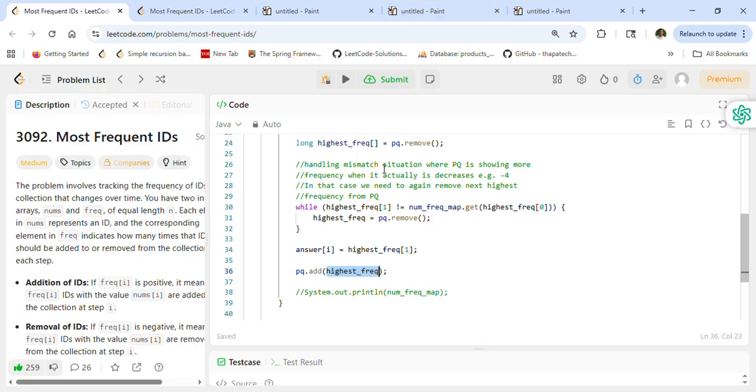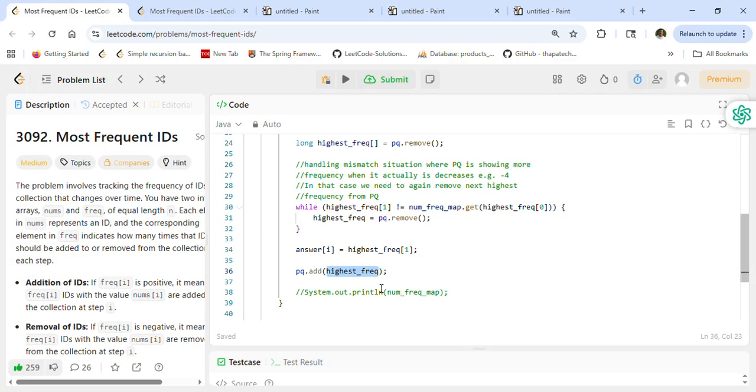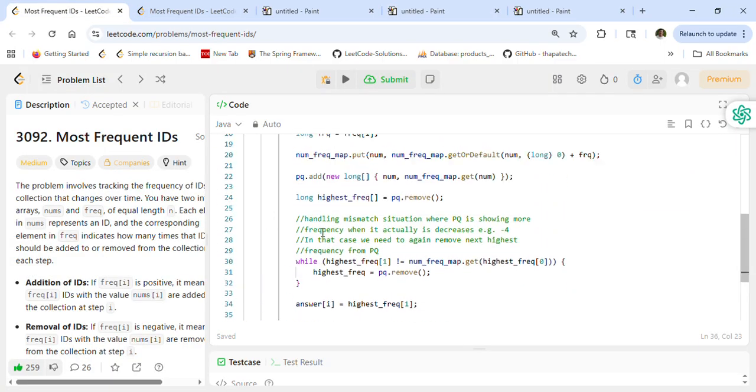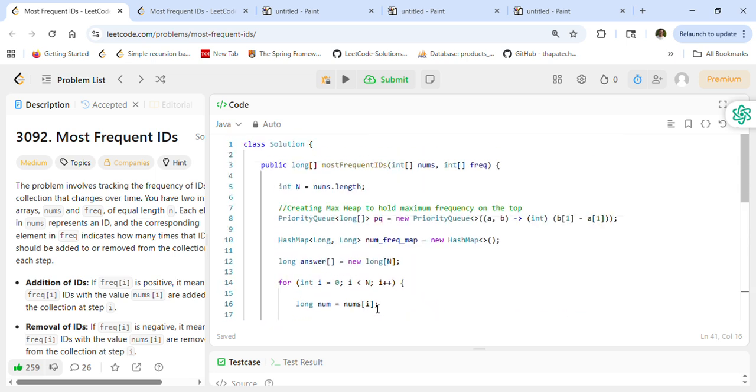Because we have removed it, right? But you have to put it back there basically. So if I remove 3,6, I have to again put it back into the priority queue after my processing is done, correct? So you will keep looping in this for loop, and you will keep answering those questions. At the end you have to just return the answer, and that one should do it basically.